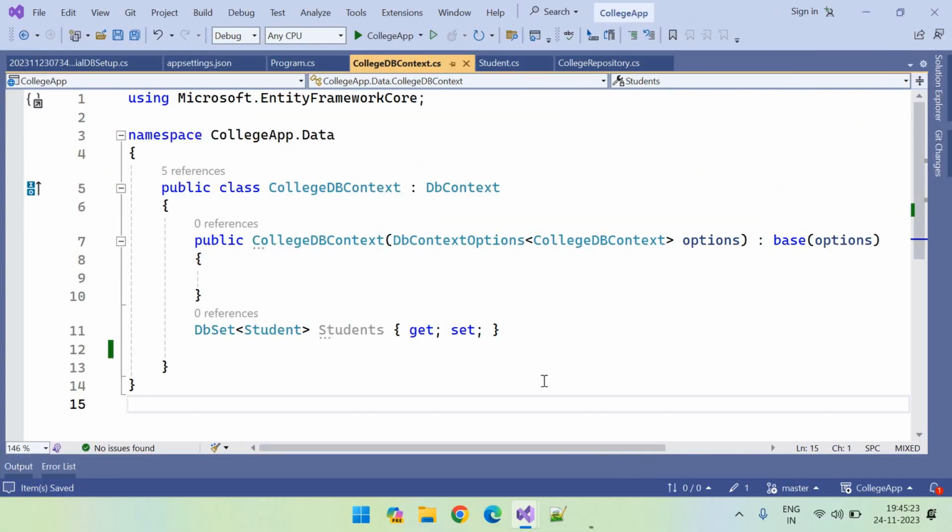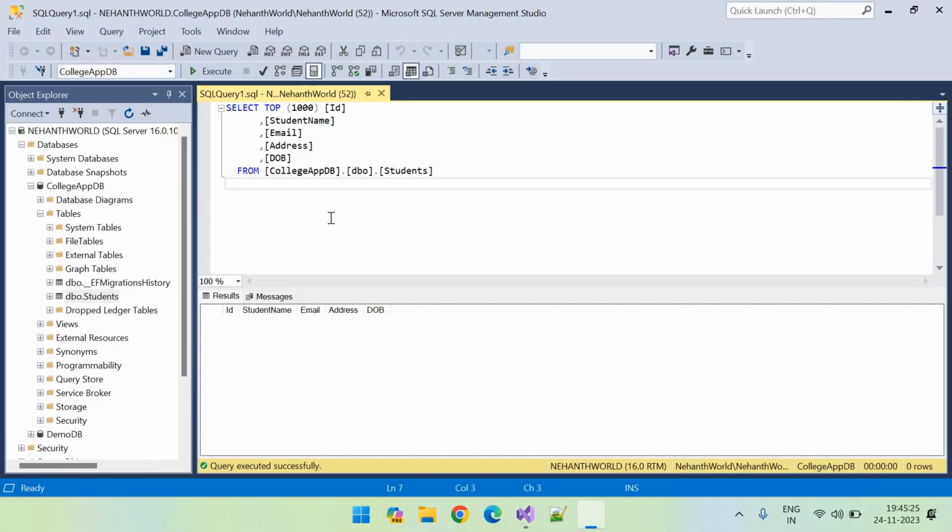This is the code we have written, and this is the table we have generated. Let me execute it. There is no data. It is an empty table. So let us add some data to it.